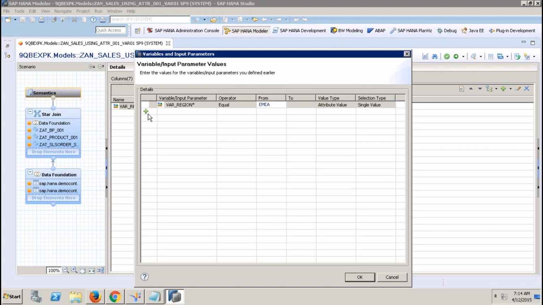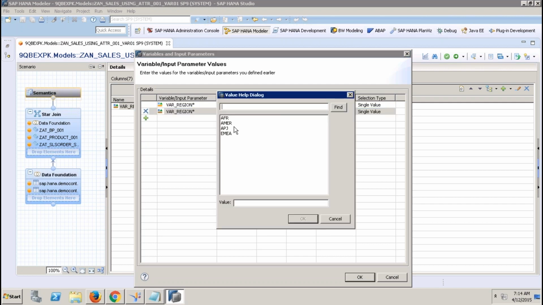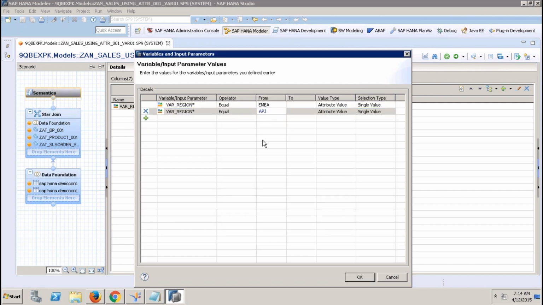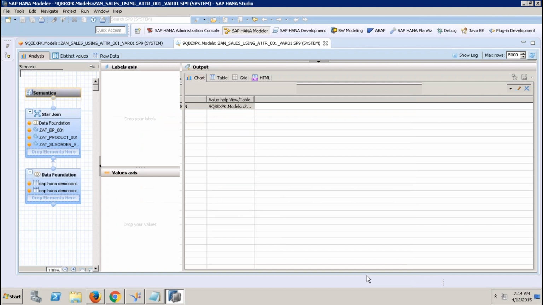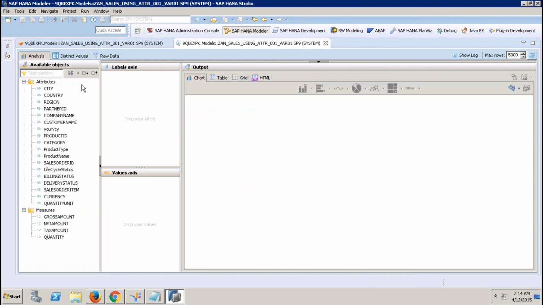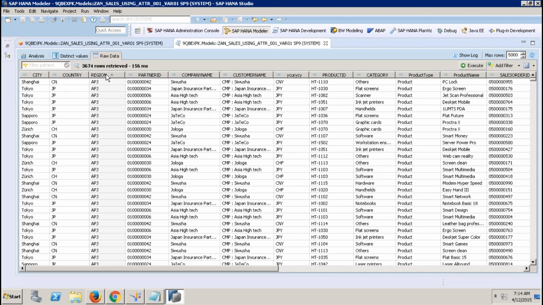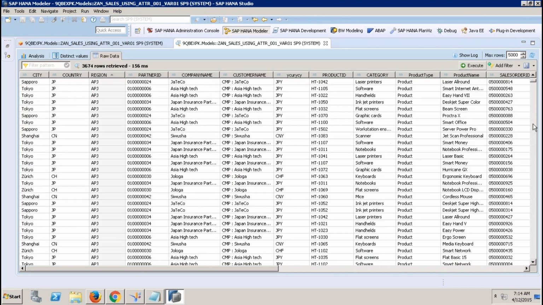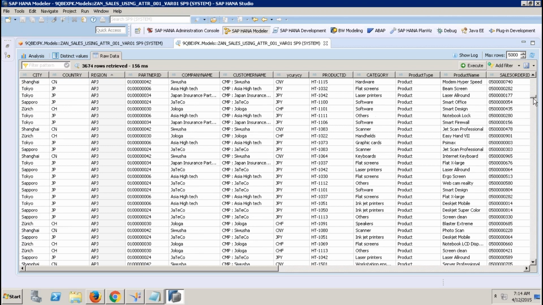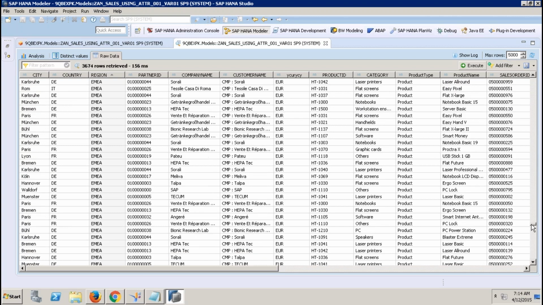I said multiple single values, right? I can add one more row. I can enter another list of values. Like this, we can enter multiple values. If I say interval, I could have even entered it in the two also. Say okay. And I get to see data for two regions here. Raw data should be affected. So I get to see only Asia Pacific and EMEA. So this is the variable.